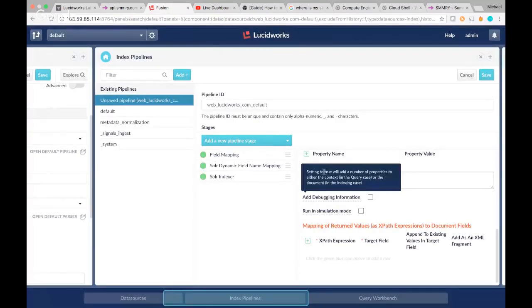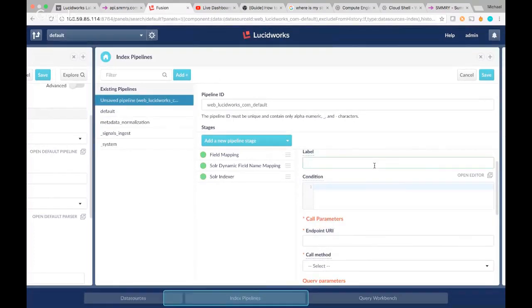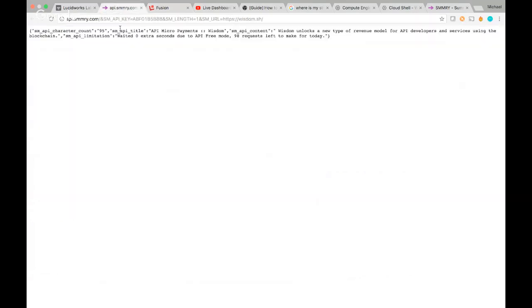Okay, so let's start off with the easy stuff, like the label. So this is summary. Summary, RPC stage. All right. And the endpoint is it this? That is it. And you need the key, but then you're going to pass it the URL, right? The URL is going to be passed separately, I would assume.